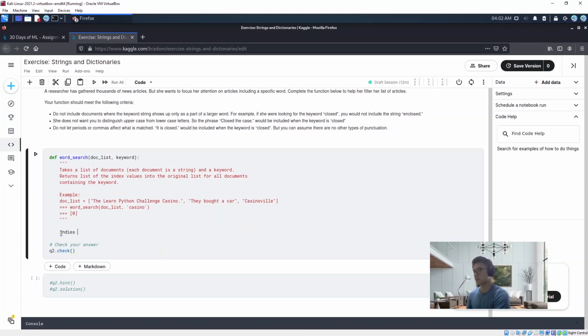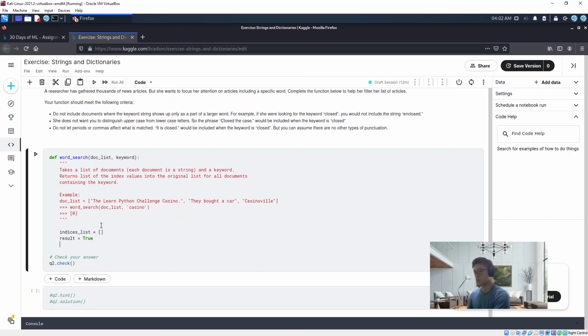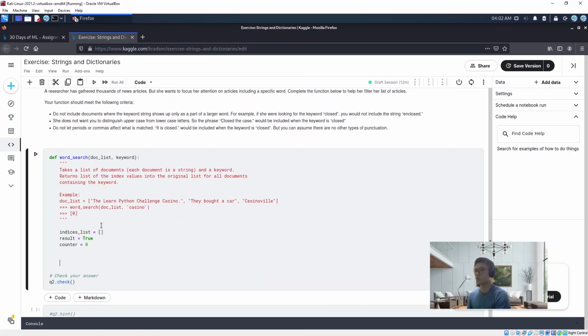So first, this search. What I will do is create an empty array first. Next, our result equals true, and also a counter. Later I will explain to you the purpose of creating these 2 variables. So first I will create a for loop, range 0, length of the document, length of the list.